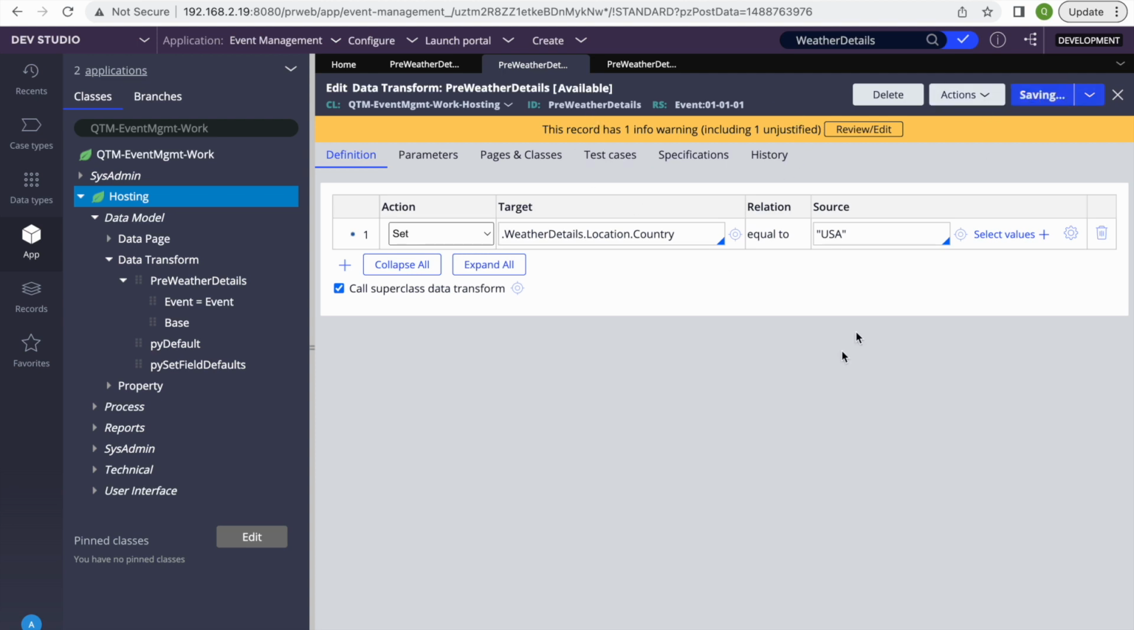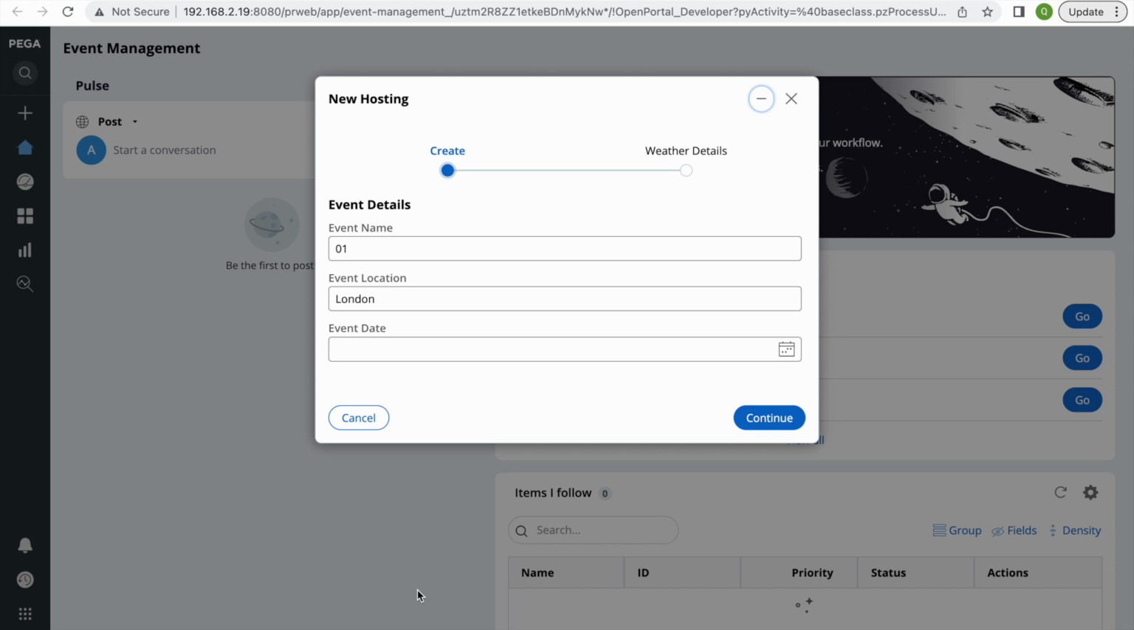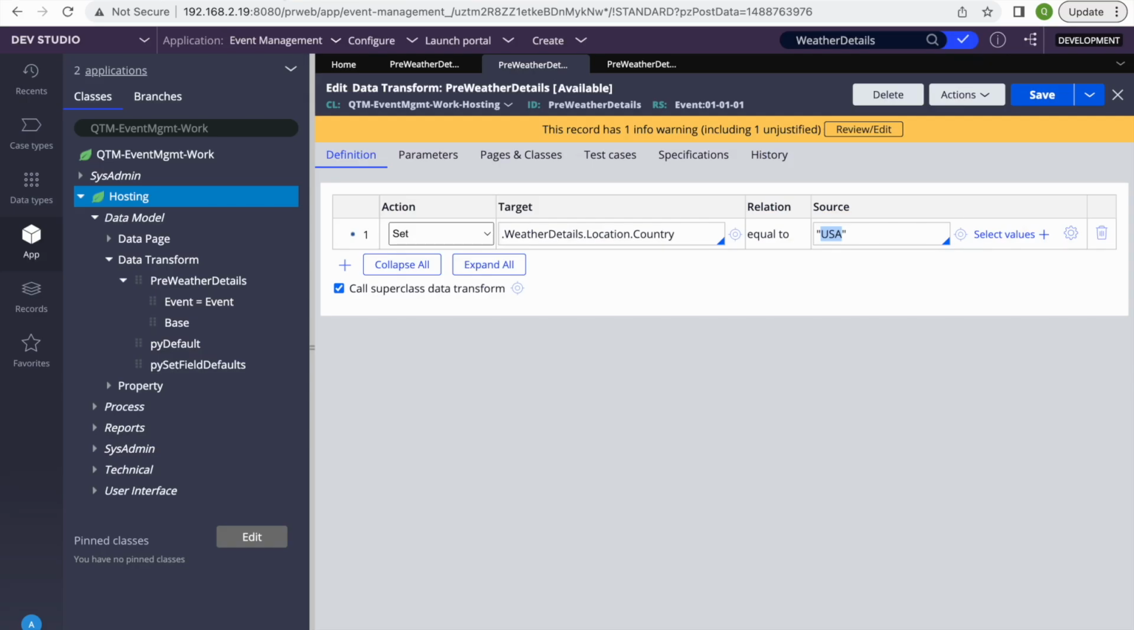Now let me see, if I select location equals 01, and event name equals 01, and location equals London, still it should set USA. Let's see if it is doing it or not. Go back. Okay, maybe let's see why it's not executing. Maybe I need to save as in the highest rule set version.